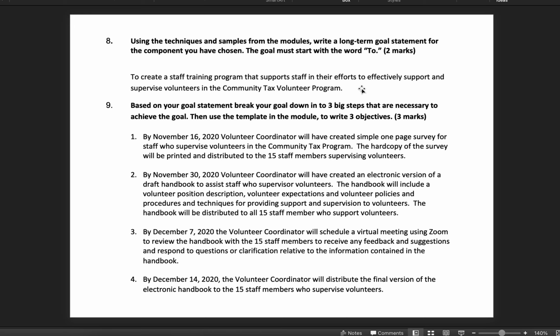That goal needs to get broken down even further into smaller steps, or in this situation we're calling them three big steps. We want you to break your goal down into three sections or three steps, three things that you really need to carry out in order to achieve your goal. Again, in the modules, we've provided you with an actual template. You must use the template and technique for writing the objectives.